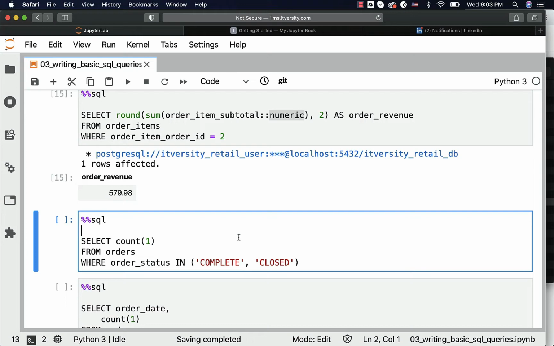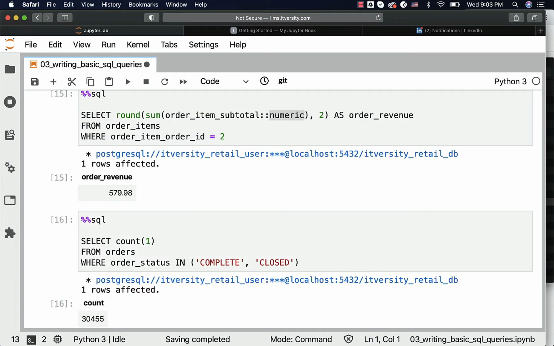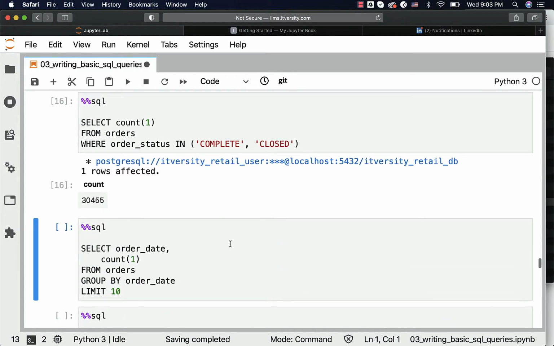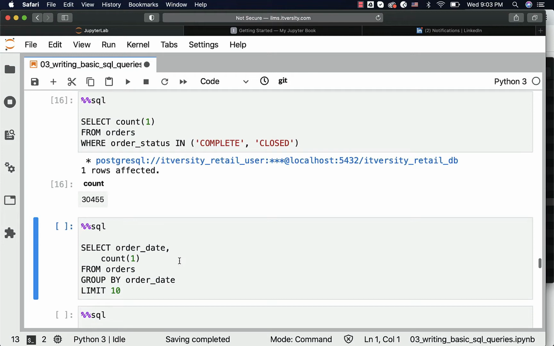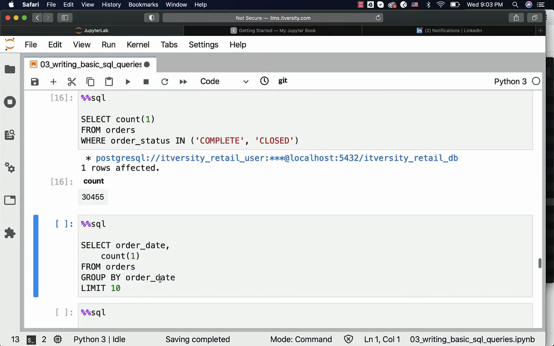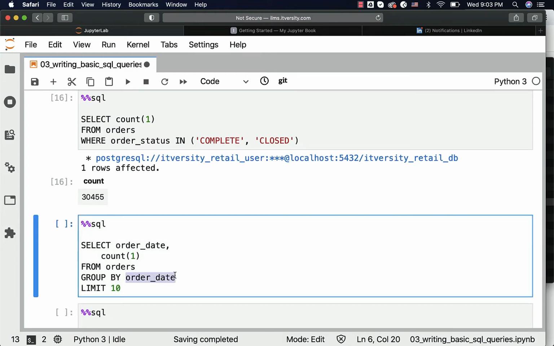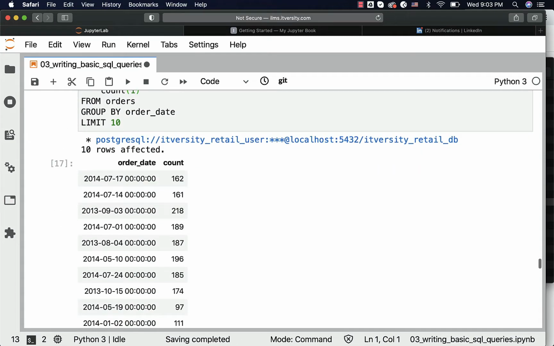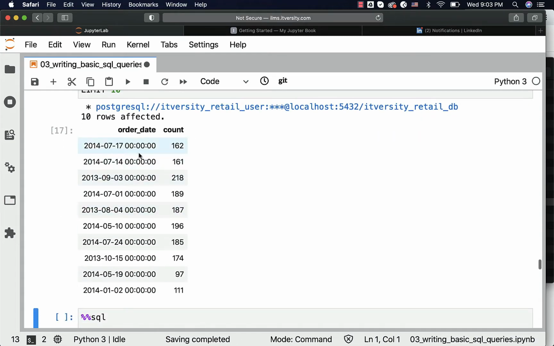Now, this is what will give us the number of orders whose status is in either complete or closed. It is also an example for total or global aggregation. This is an example for aggregation by key. In this case, the key is order date. So we are trying to get number of orders by date. You can see the results here. For 2014 July 17th, the number of orders is 162.